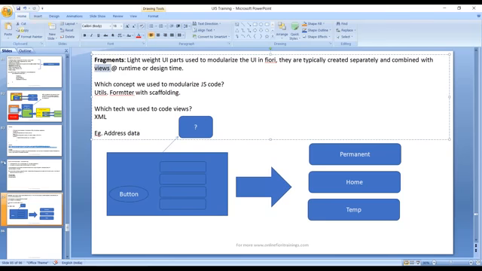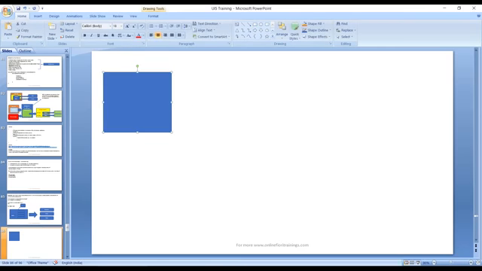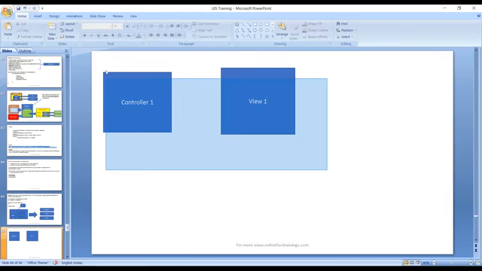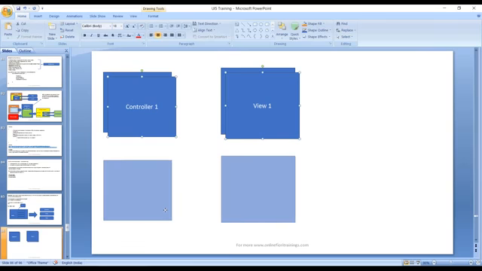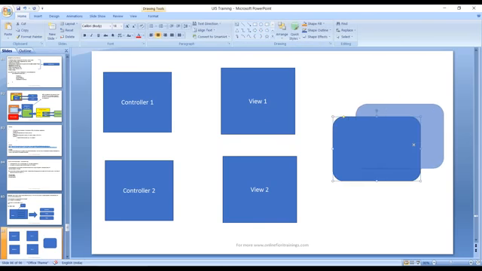Same thing happens here. You have something called a view, or you have a controller, and this controller is the controller of a view. Let's take an example: controller 1, and I have a view 1. Similarly you have another controller and a view, and then you have something called a fragment over here.